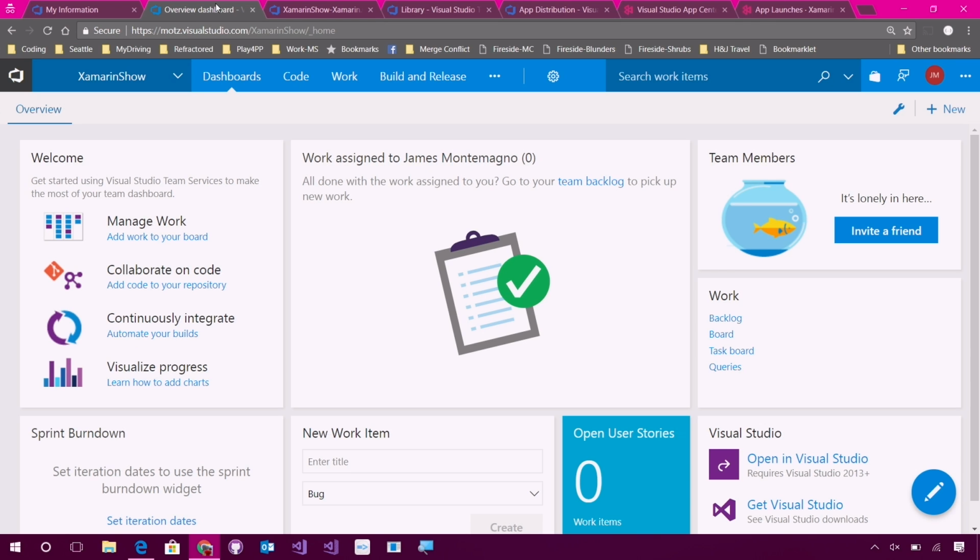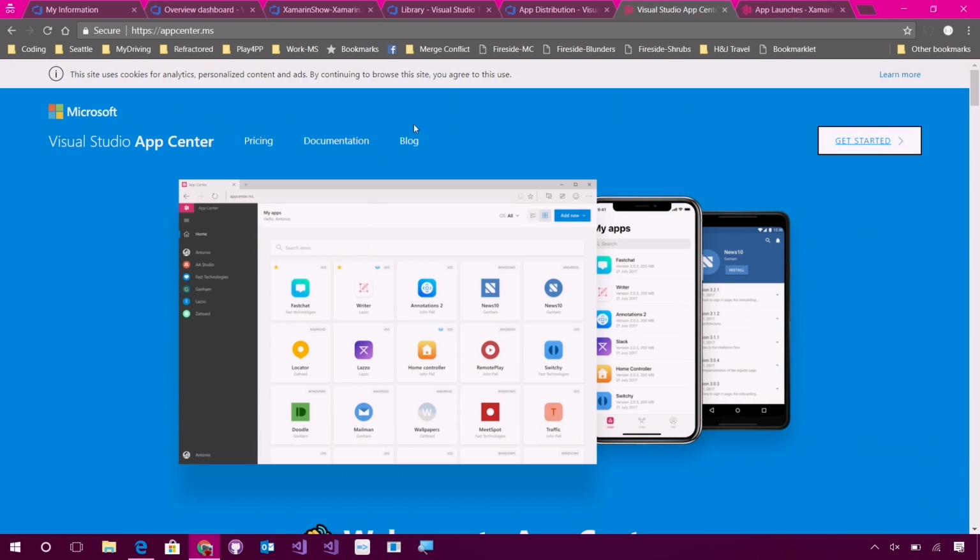Now this could be any app. It could be Objective-C, Swift, React, but of course you should be using C# with Xamarin. So that's what I did. And I just created a new project in VSTS, and I also created an app inside of App Center. So it's kind of like a project. Think of I created my app project in App Center and one in VSTS.